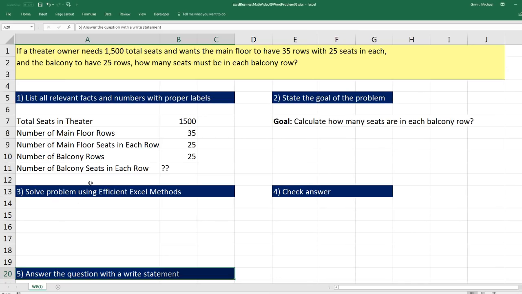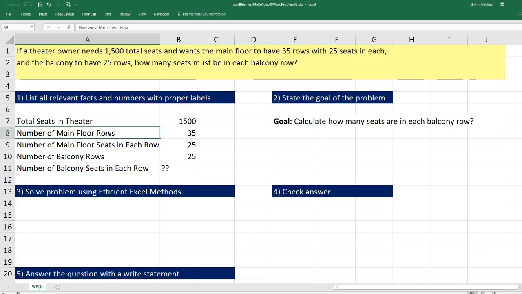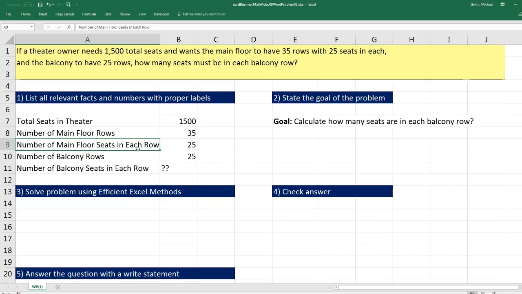All right, now we have to solve the problem using efficient methods. Well, it looks like, if we have total seats in the theater, that means there are some seats on the main floor and in the balcony. As we're reading through, if there are 35 rows and 25 seats in each, we can certainly calculate the total number of seats on the main floor. So I'm going to come down and type that label.